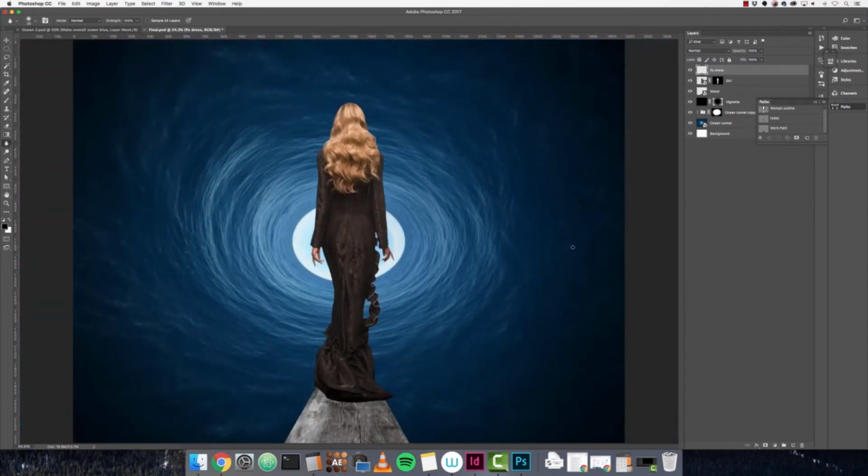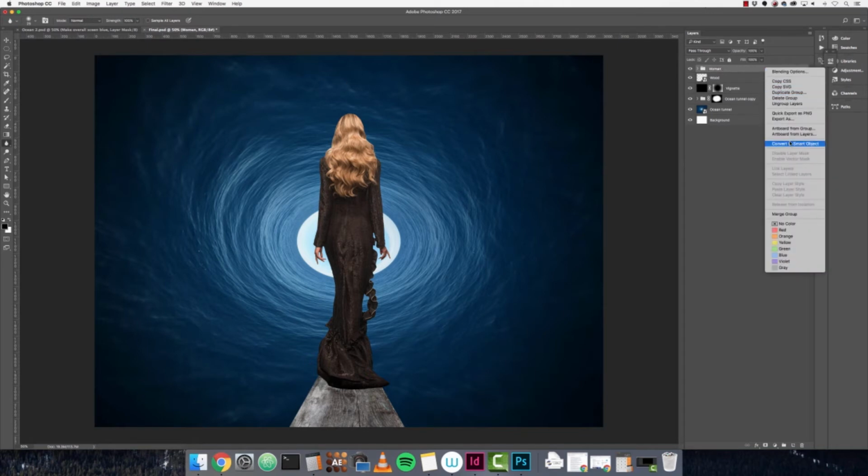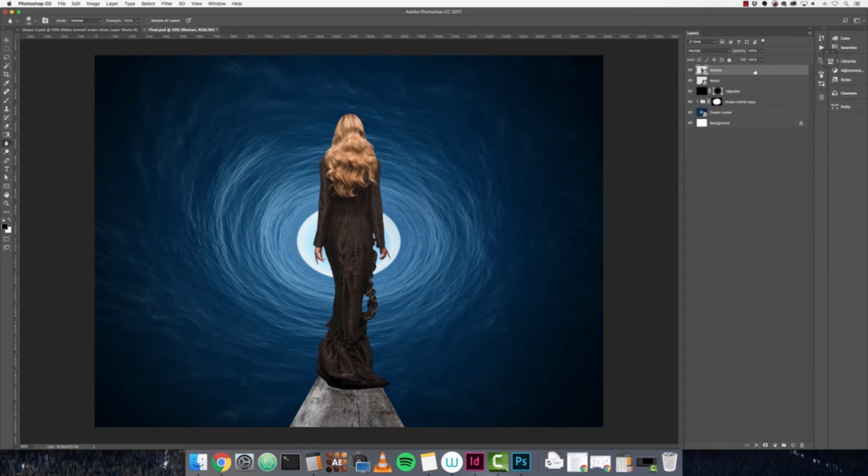Okay, so now we have the bottom of her dress. She's standing on the end of this plank. Everything looks good. She's cut out. We've got all the little details around the dress. It looks really good right now. Now I want to group the two layers that I made to create the girl and her dress. So I'm just going to group those together just by hitting Command G on the keyboard. That creates a group. I can call this woman, and I will right click that group and convert to smart object. So now it's just a smart object, and we can apply a smart filter to it.